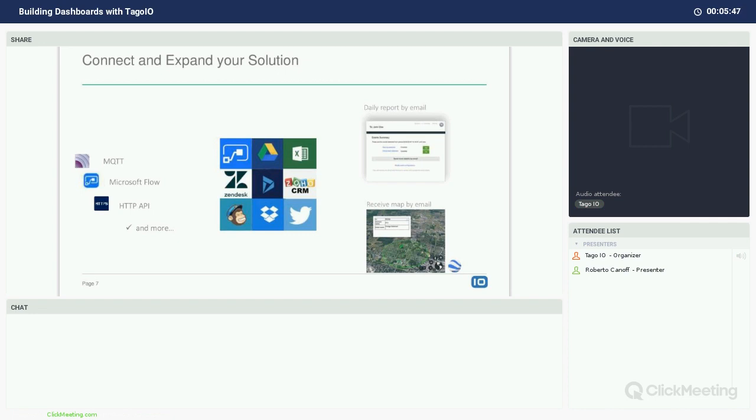So we built into Tago a lot of features that are very important to build your final solution. But we understand that there are other services out there, right? For example, with Tago, you can use Microsoft Flow to create connectivity to other systems, to Google Sheets, to Microsoft email, to the calendar, and other things. So we created connectors for that.